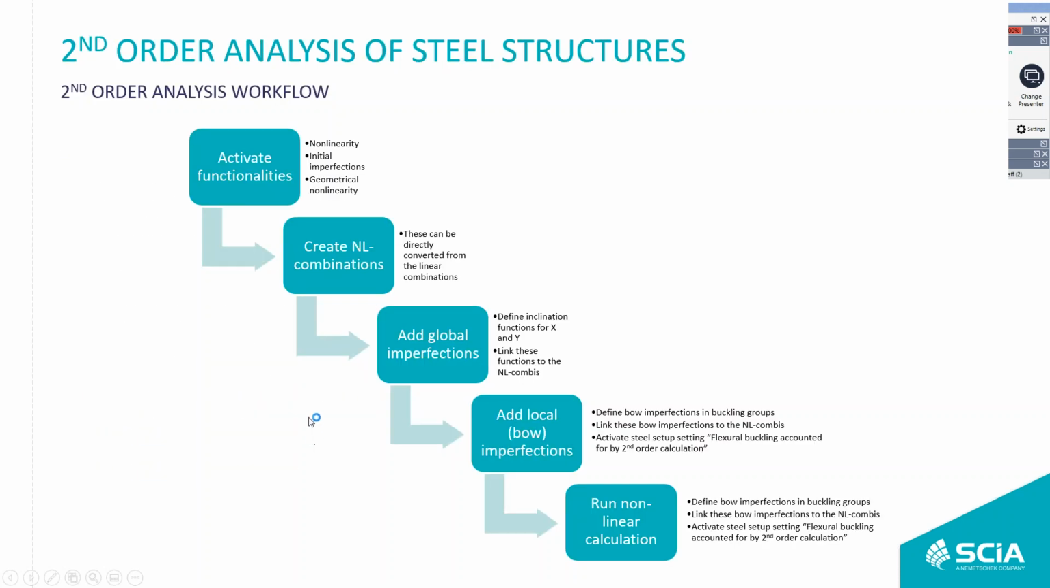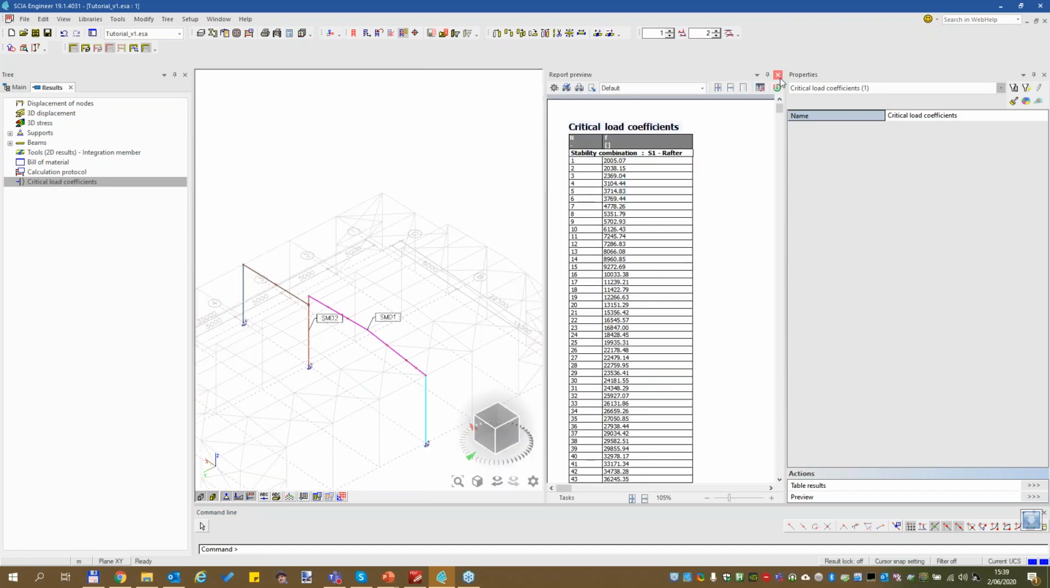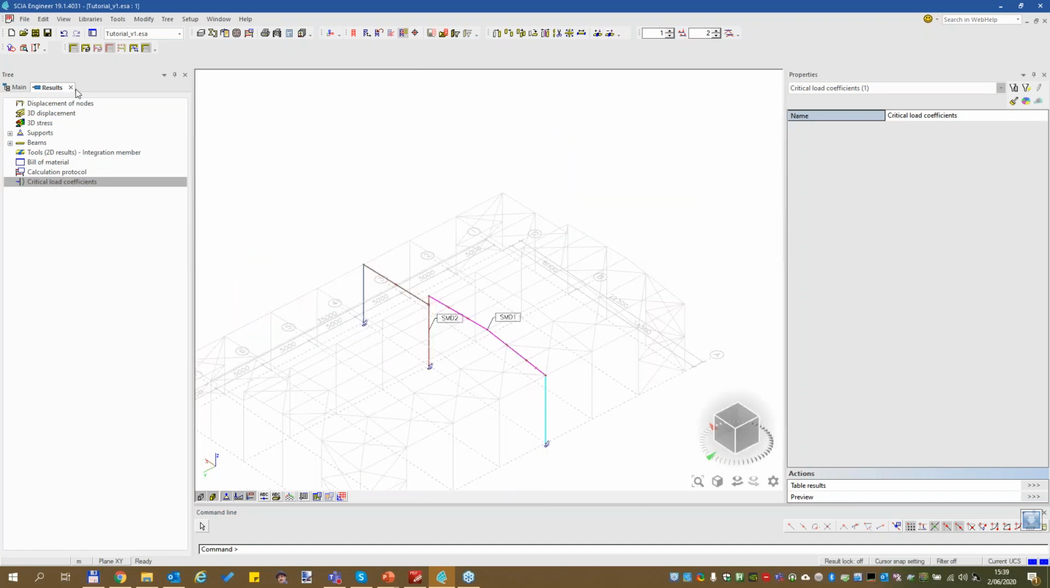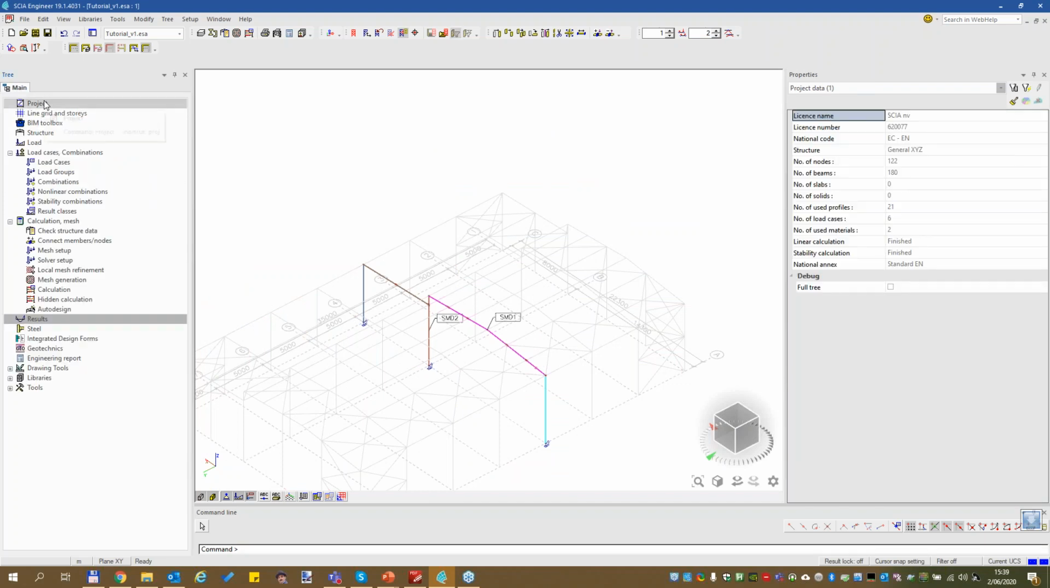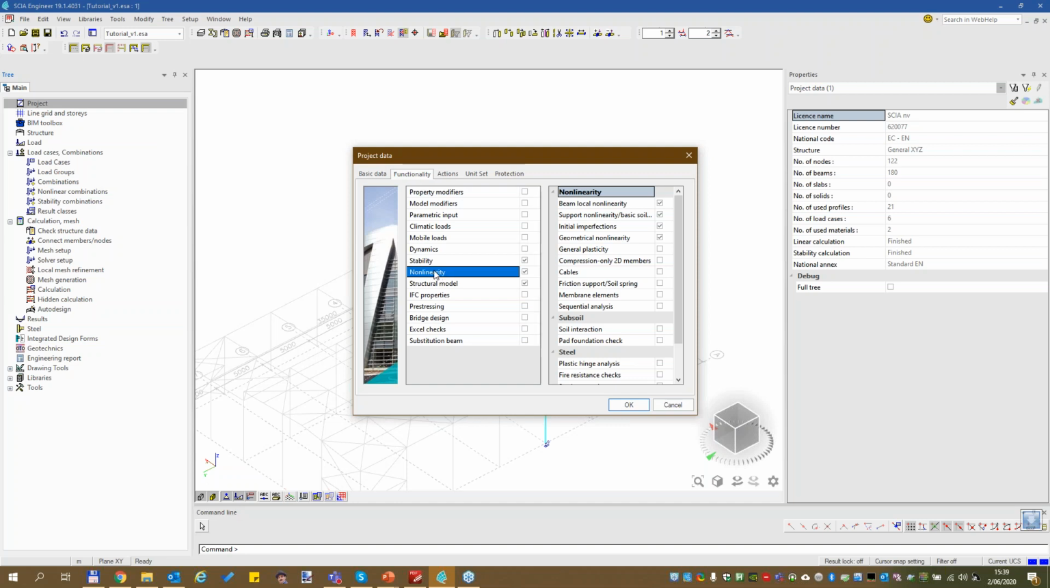Okay, so let's show it in SCIA Engineer. I'll go back to my project. No longer need this one. Okay, so the first step is, as indicated, you'll need to activate the proper functionalities, nonlinearity. Once you activate this one, you will get these sub functionalities. Those become visible, and the ones you are interested in are this one, initial imperfections for your global and local imperfections, and your geometrical nonlinearity.